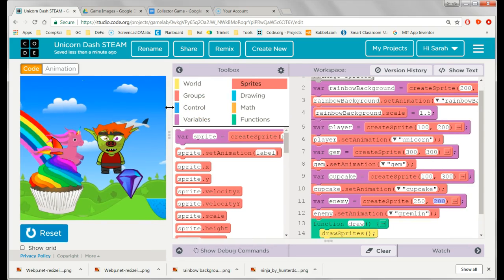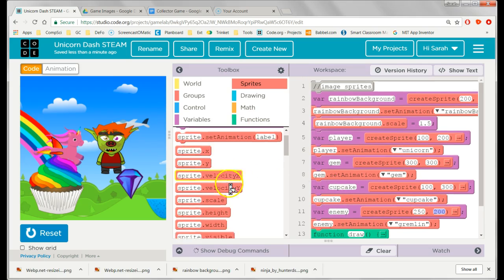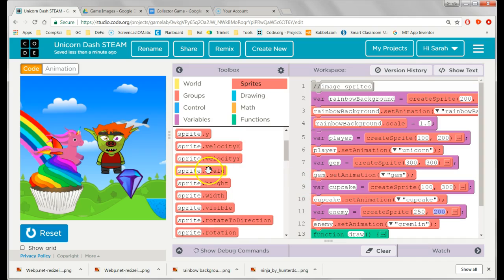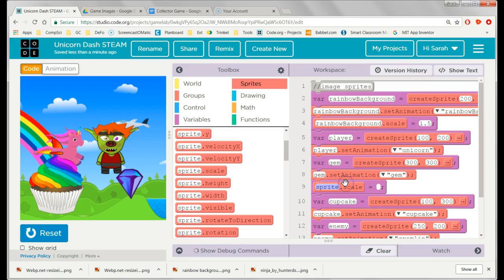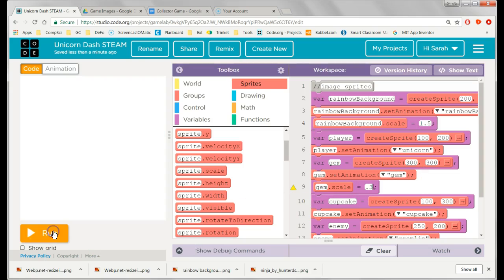Now you can see that some of them are way too big, and that's awesome that we know that. Now we can work with resizing them. So I'm going to go to that sprite.scale, and I can see that the gem is too big, so I'm going to say gem, and I'm going to scale it down. Let's try 0.5 and run it. That's an okay size. I think I want it a little bit smaller. So 0.3.